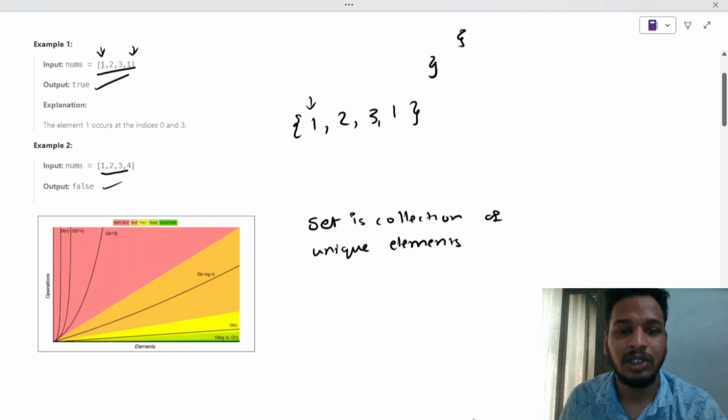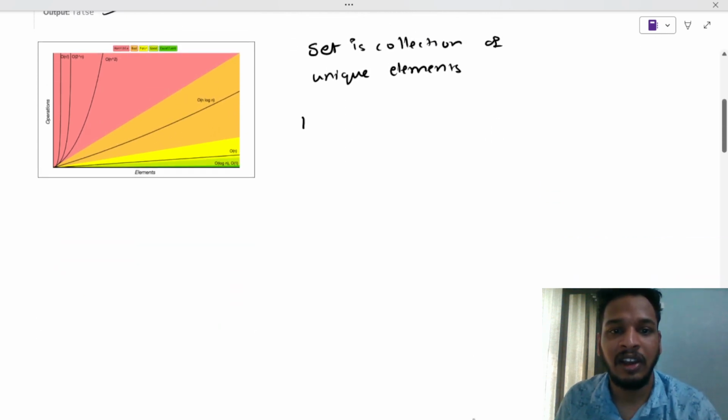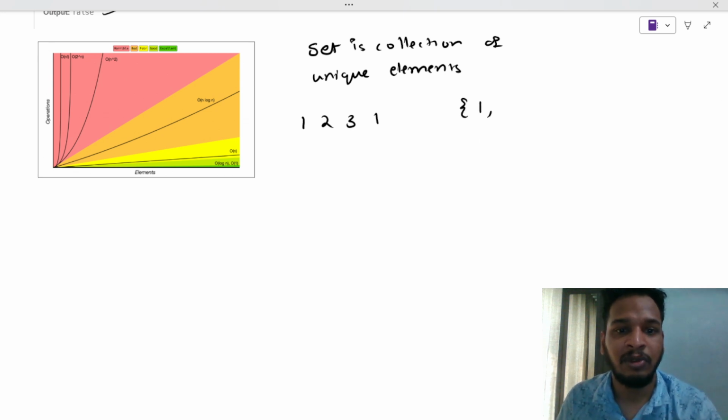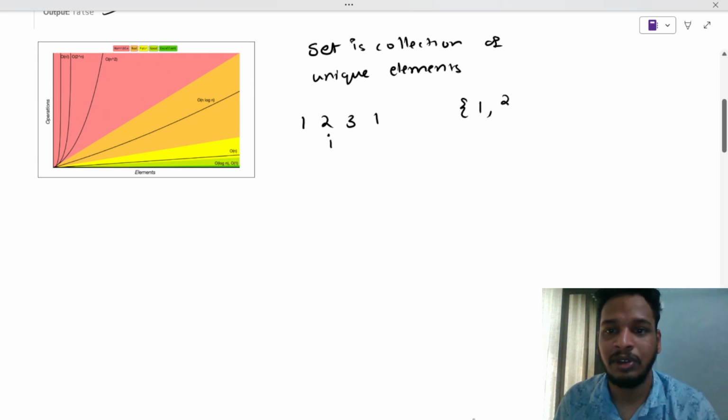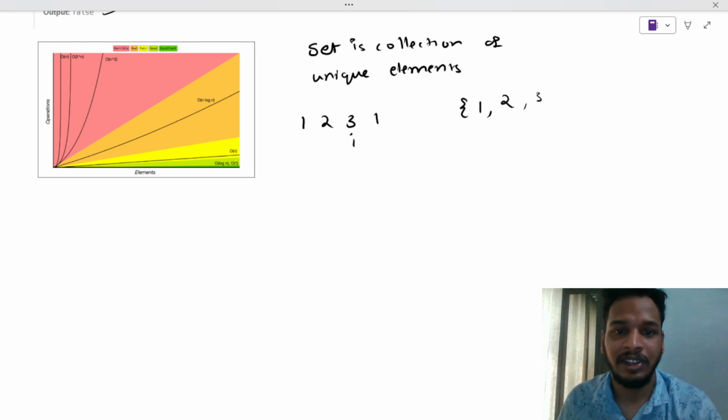So the solution is, when we have 1 2 3 1, I will iterate over this array. I got 1, I will put that in my set. Then I will move my i over here. I will check, is 2 already in the set? No, it is not there, so I will put 2. Then again I move my i over here. Is 3 already in my set? No, it is not there in the set. I will put the 3. Then I will move my i over here. Is 1 already in the set? Yes, it is already in the set. Then I will return true.